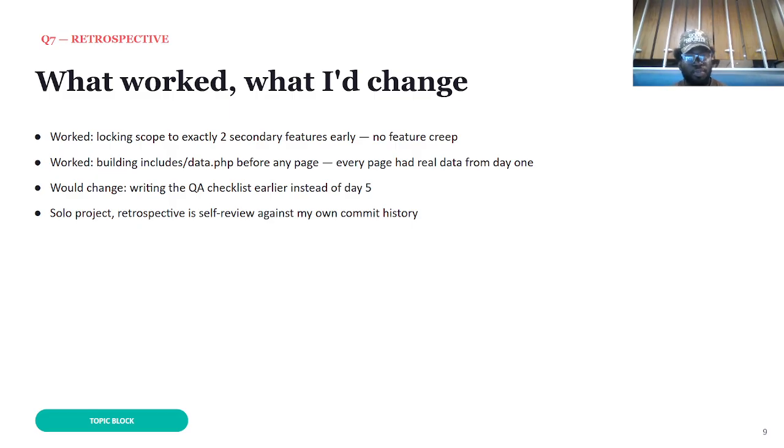Retrospective: what worked and what I changed. Since I worked on this project alone, my retrospective is really a self-review against my own commit history rather than a team debrief. What helped me most was locking scope on day one. I had exactly one core build, two secondary features, and nothing more, which meant I never had to cut half-built work later.